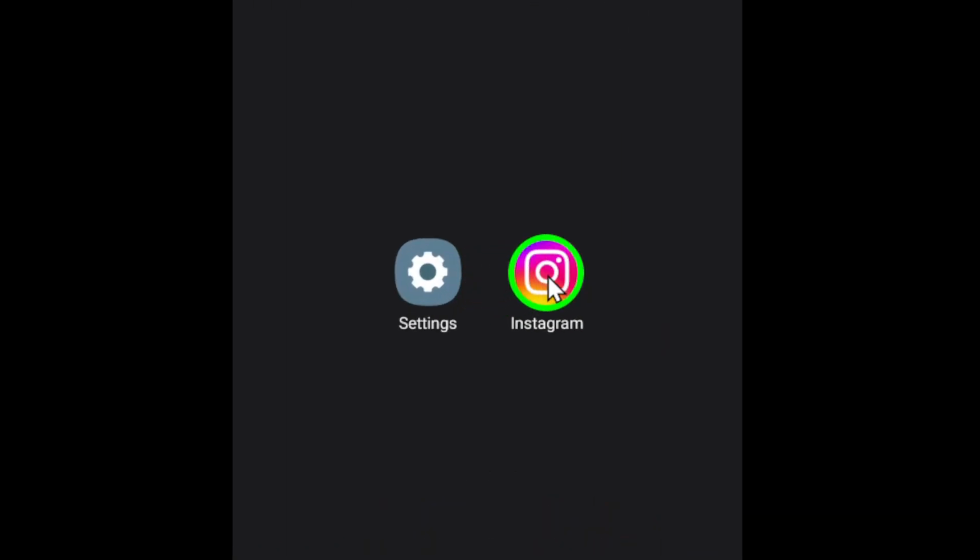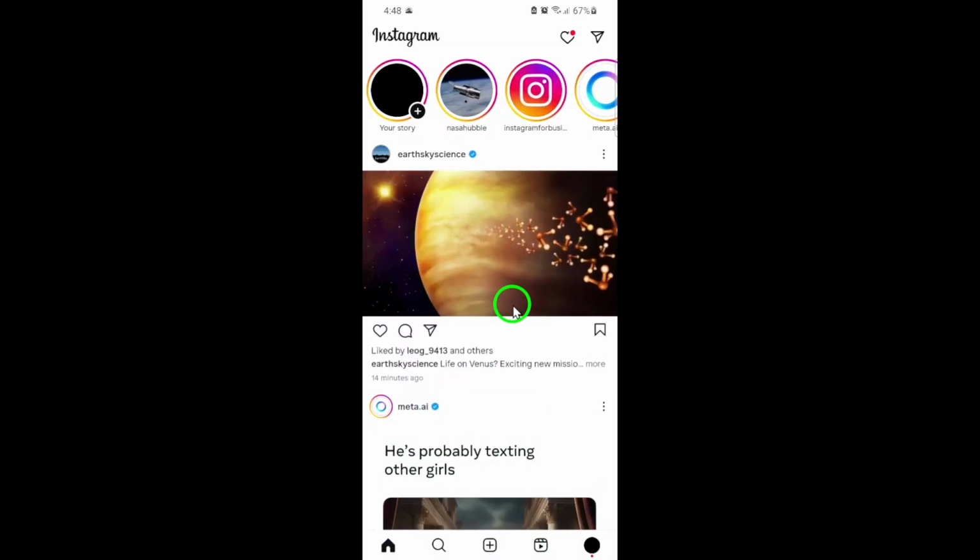Let's get started. First, open the Instagram app on your phone. Make sure you're logged in to your account. Once you're in, start scrolling through your feed or head over to the Explore page. You'll find all sorts of posts, photos, videos, and reels that catch your eye.